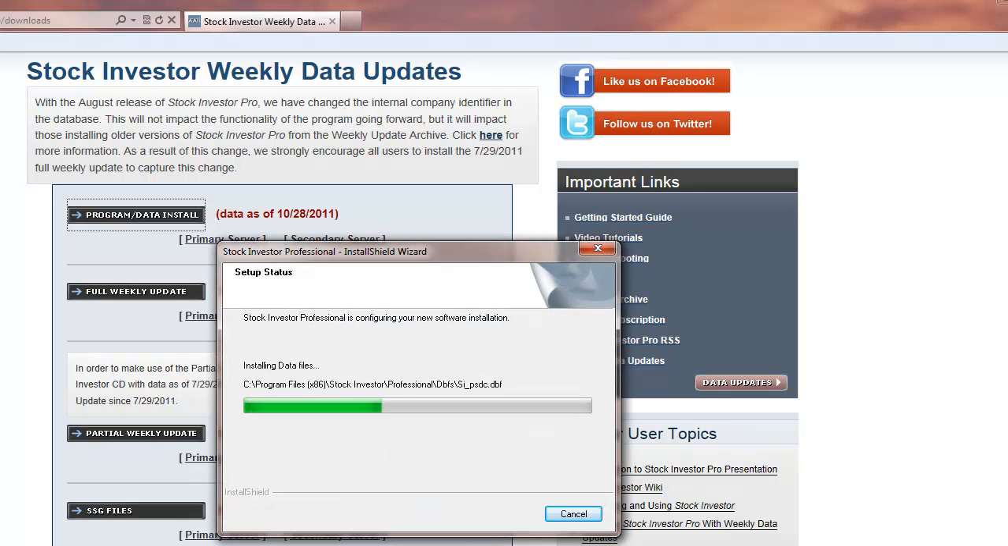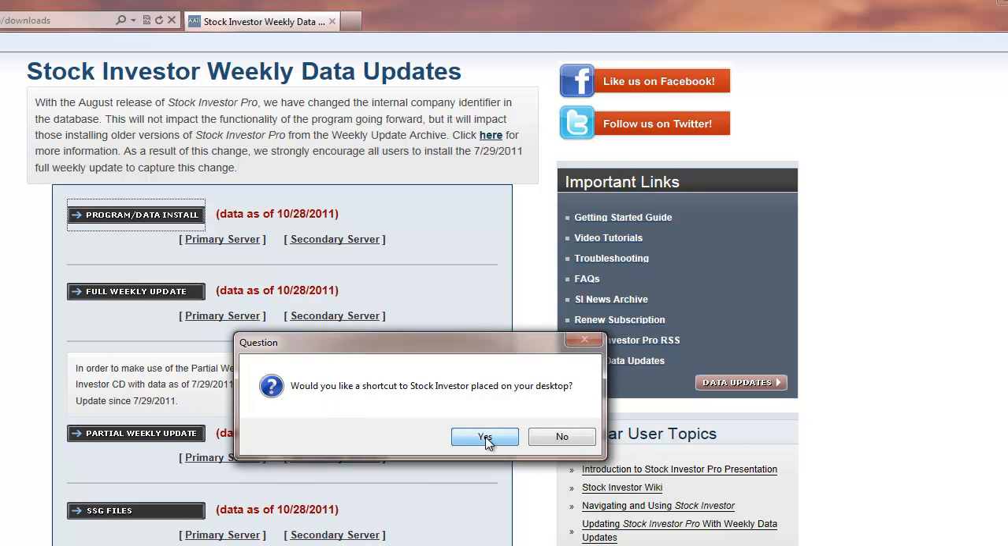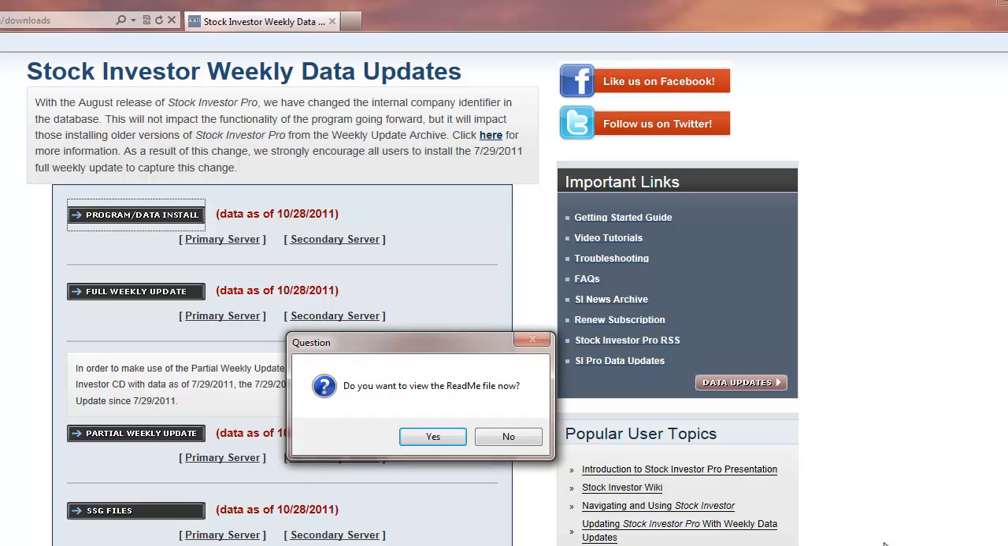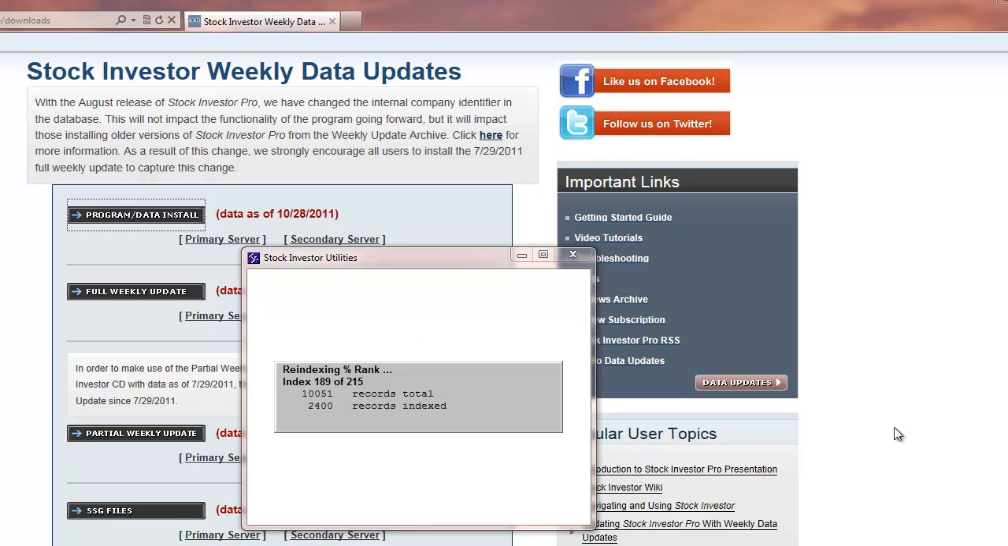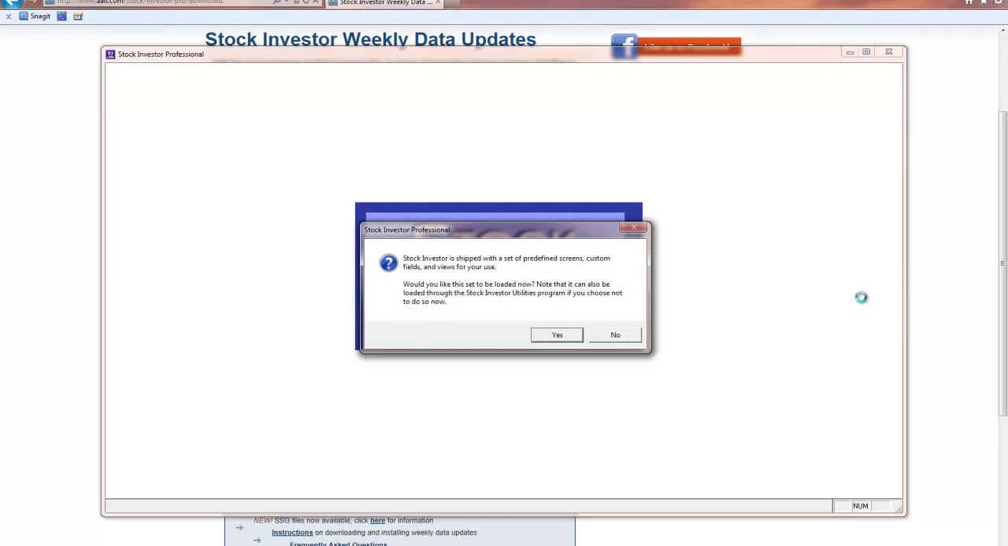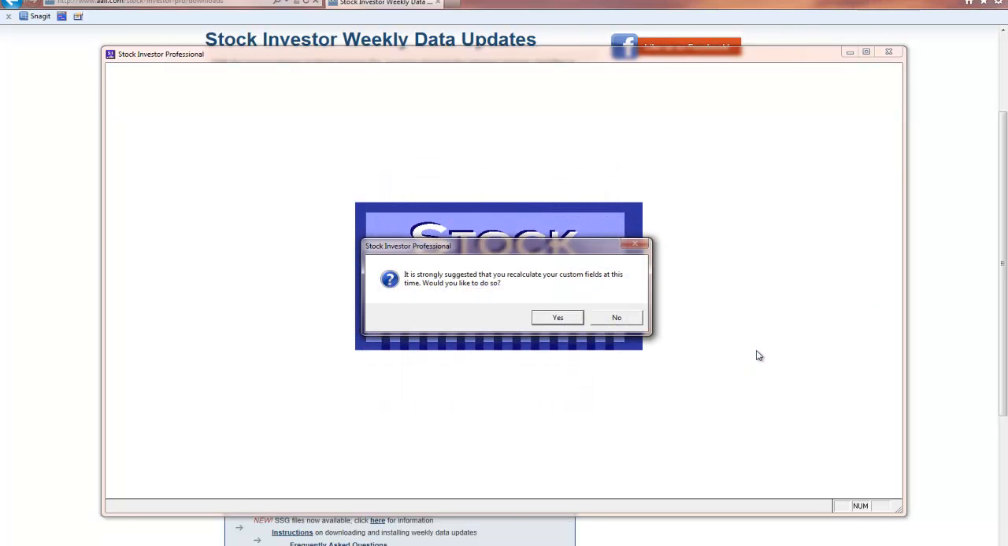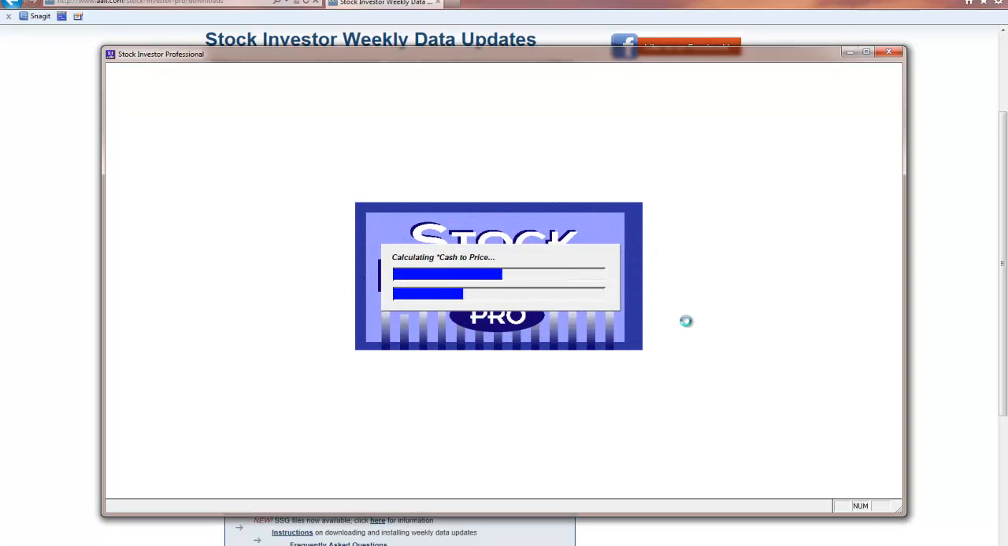Once the data transfer completes, you can choose whether to create a shortcut on your desktop. You may also choose whether to read the README file, which contains information on recent program updates and changes. Click Finished at the last screen and the program will be launched. Stock Investor Pro will perform a series of database management operations, such as re-indexing certain files. Finally, you'll be asked whether to recalculate custom fields. It is strongly recommended that you do so, so that the new data will be reflected in the program.